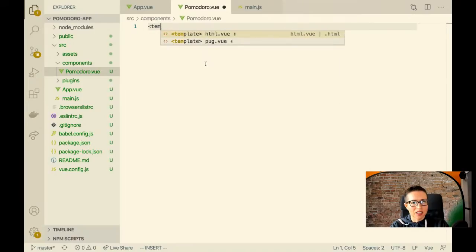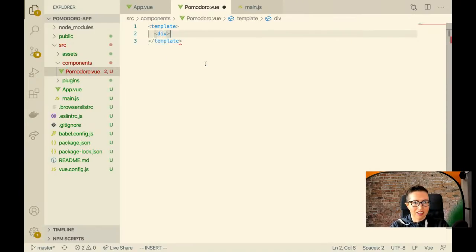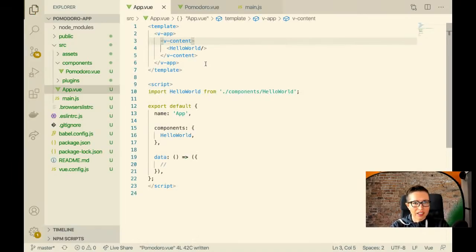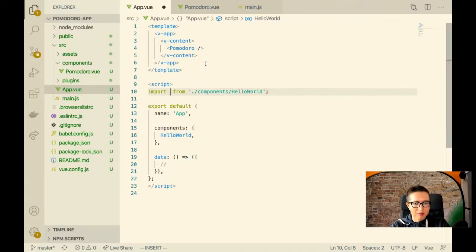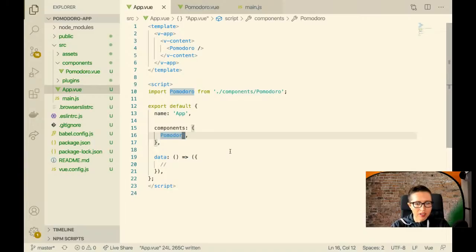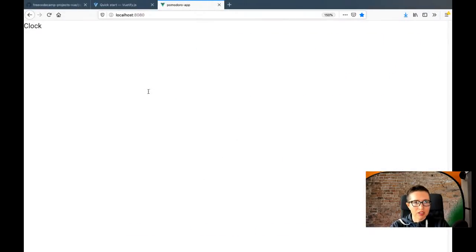And in here, let me put a template, just a div for right now. And now let me import that component into here instead of Hello World. So Pomodoro. And Pomodoro. Okay. Components. Pomodoro. Okay, so now this component is registered, and now my page only says clock.